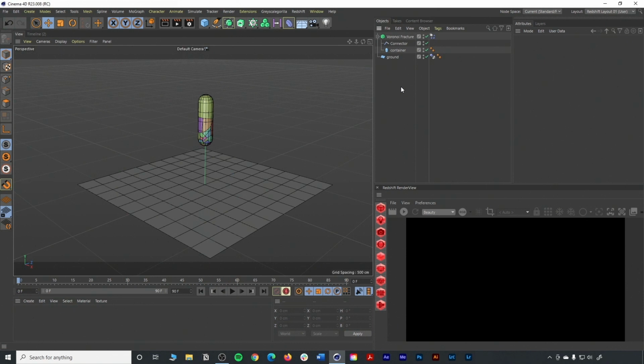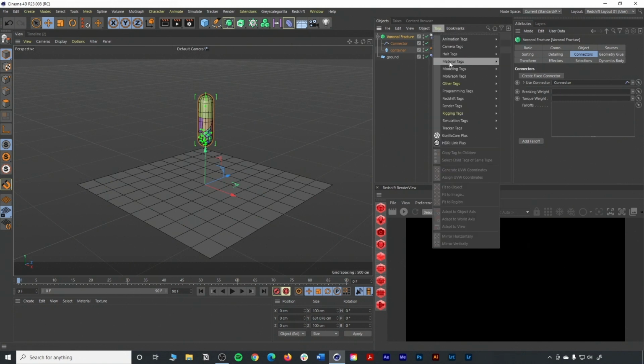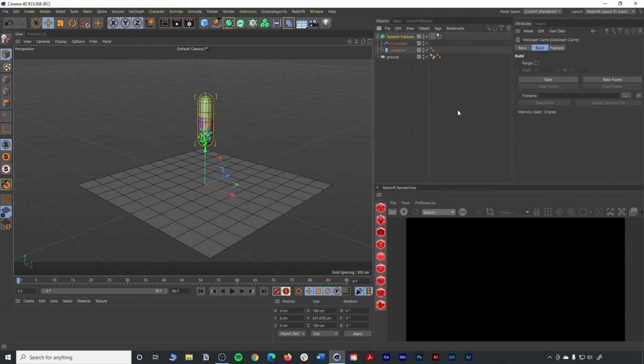So once you've gotten it looking the way you want it to look, the next thing you're going to do is bake this simulation so that you are dealing with the same type of breaking over and over again. The way you do that is with the Voronoi fracture object selected, you go to tags, MoGraph tags, and MoGraph cache. And here is where you're going to bake your simulation.